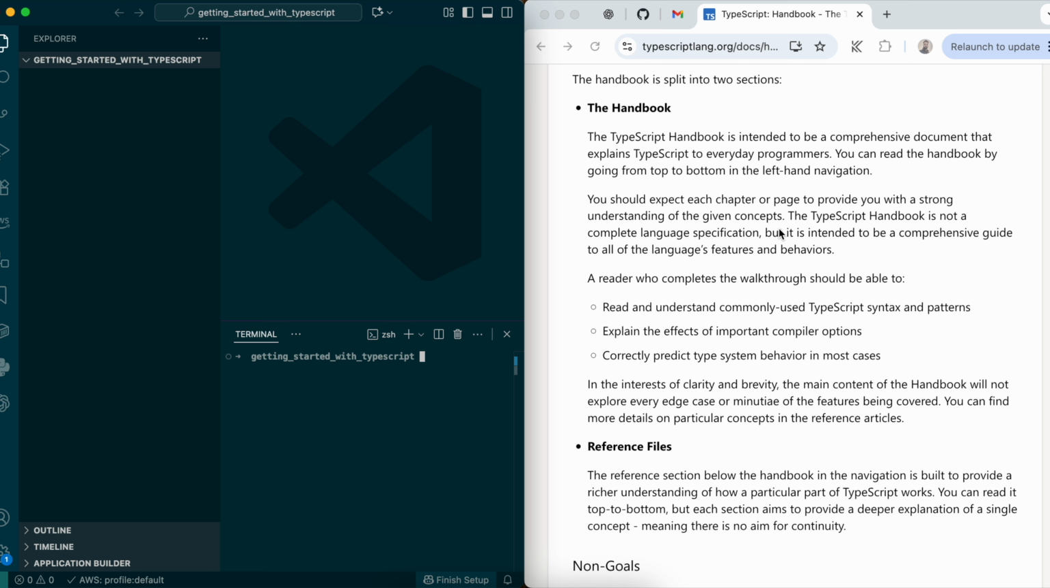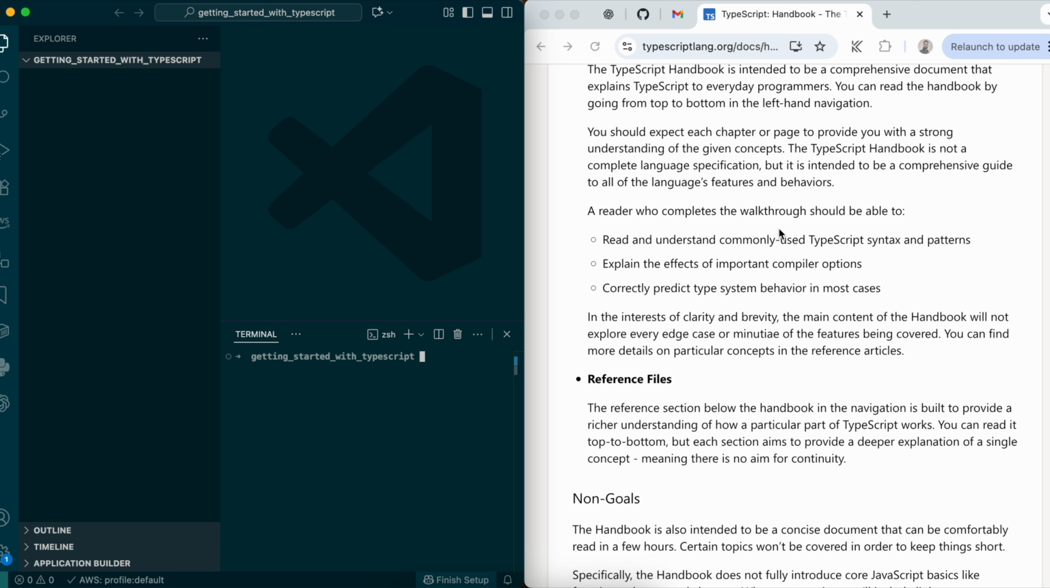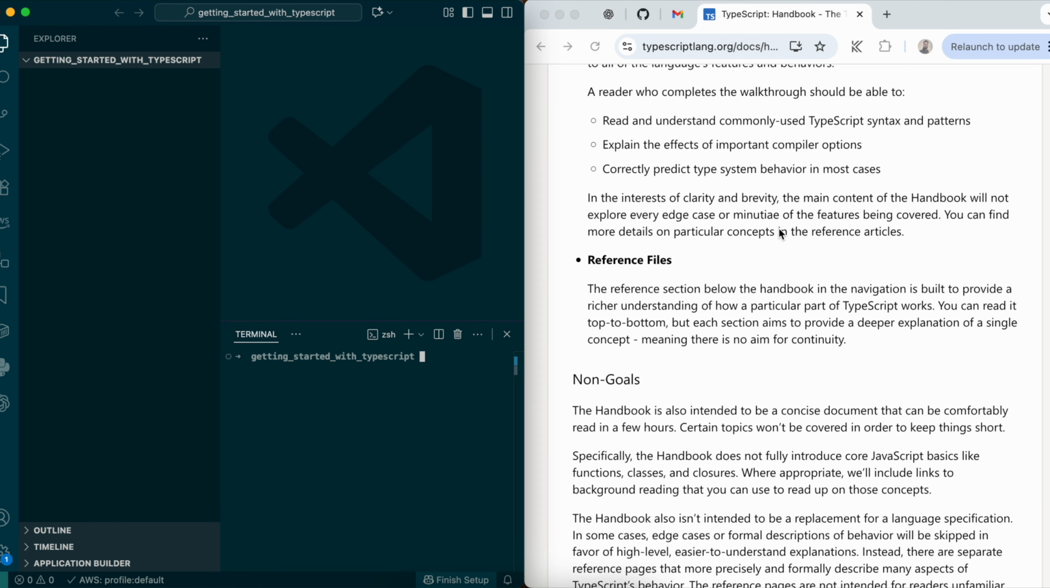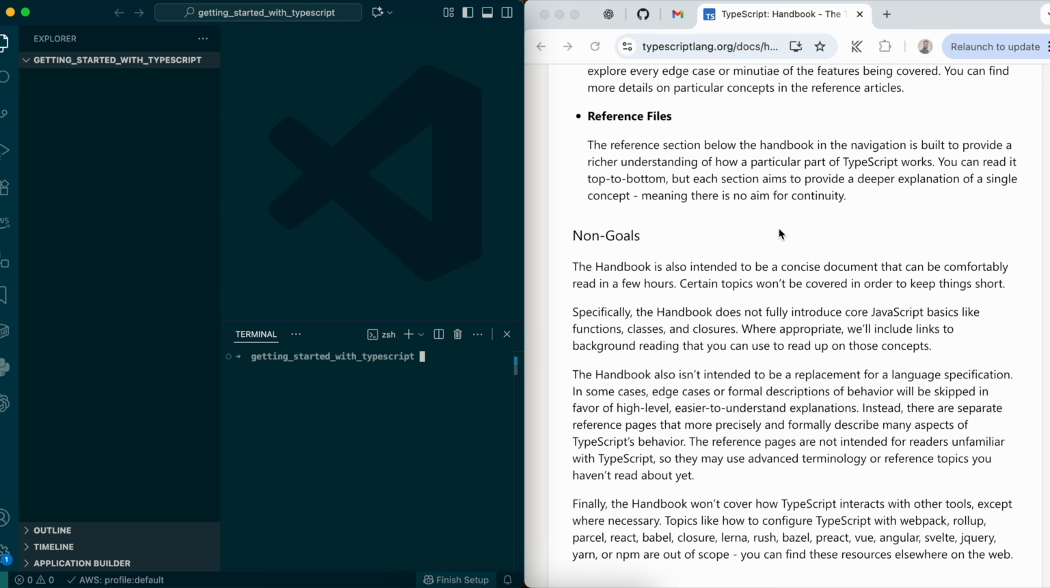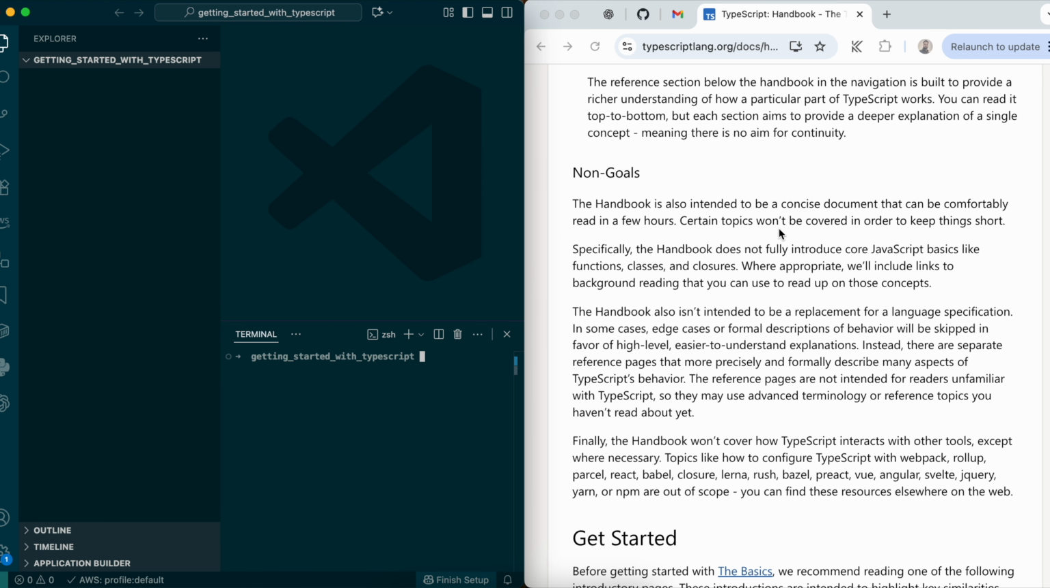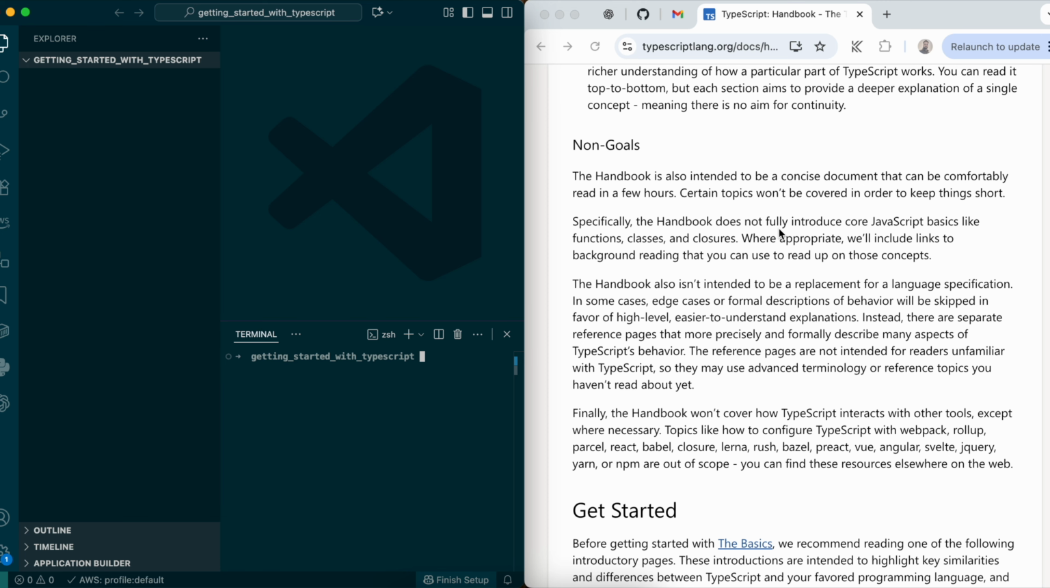sounds good. It also says that not a long time, but a few hours would be good enough to get started. So it's in the non-goals. You can see that it can be comfortably read in a few hours.